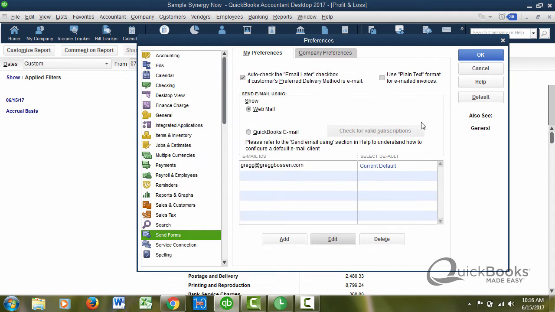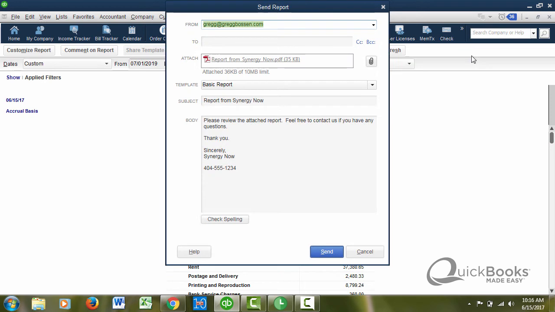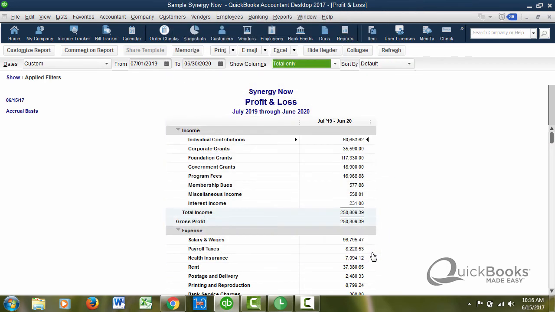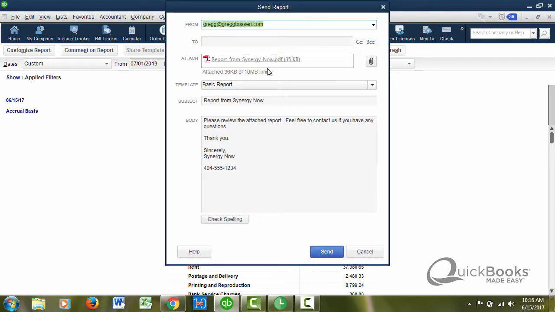That's literally all I have to do to set it up. It's that easy. So let me cancel this. Now that I've set it up, when I go to email a PDF, this window pops up. This is my email address. This is where I want to send it to, and I'm going to send it to myself.